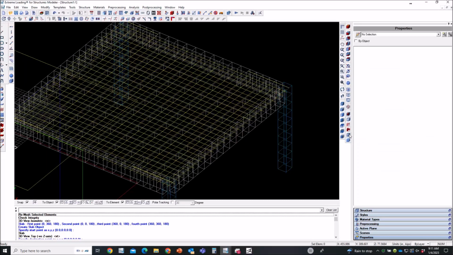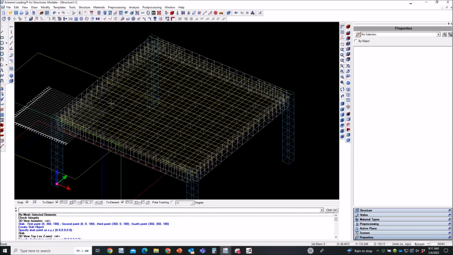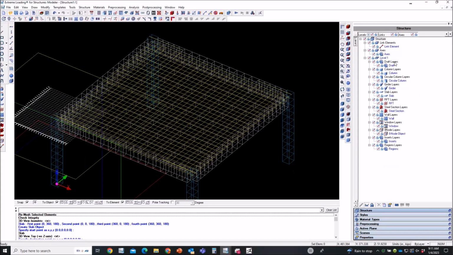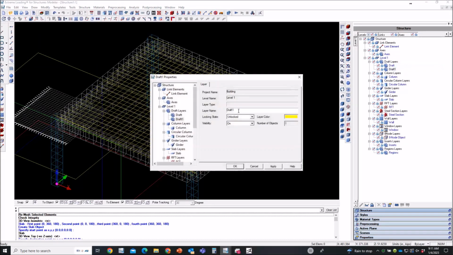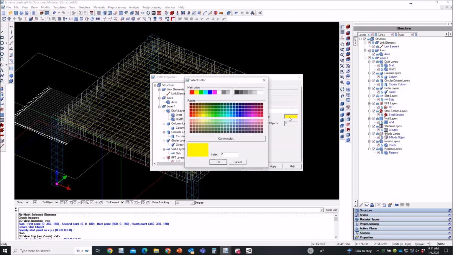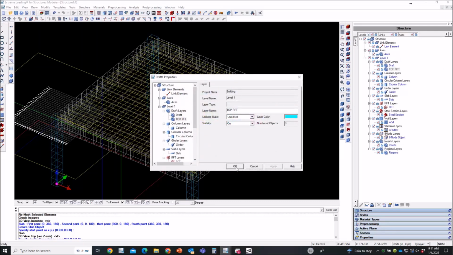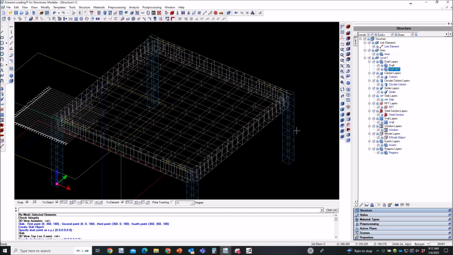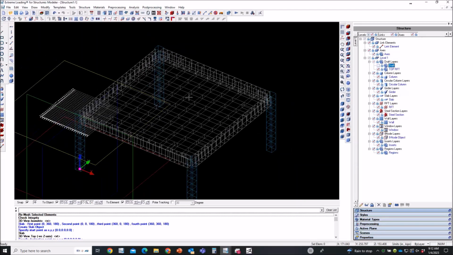Back to our model in here, I want now to create the top reinforcement for this slab. Very easy. I will go to the draft layers. I will create a new draft layer. Let's call it top reinforcement. And I will give it a color. Let's choose this color in here, apply and OK, and let's make this one the active layer so that any line that I draw is going to be on the layer that has the top reinforcement. Now we can also hide the lines which were the draft, the original ones.